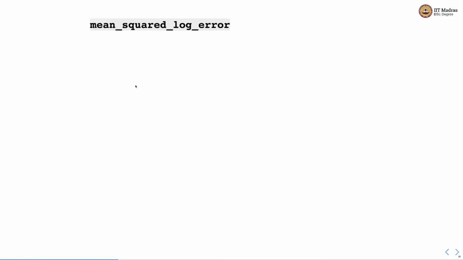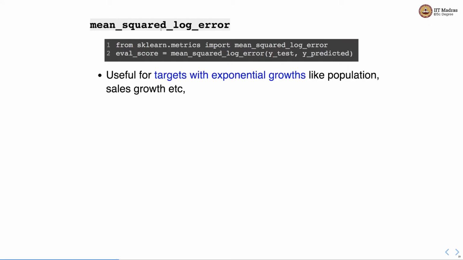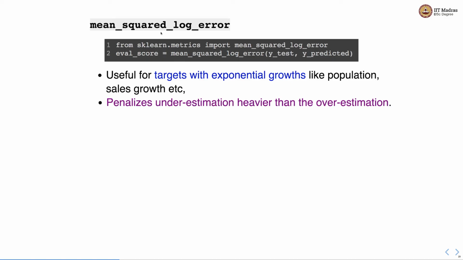Then you have additional metrics that are not amenable to a multi-output regression setup. One is mean squared log error, and this particular metric is useful for targets with exponential growth. So when our labels denote exponential growths like population, sales growth of a company, etc., then we use mean squared log error. This particular metric penalizes underestimation heavier than overestimation.